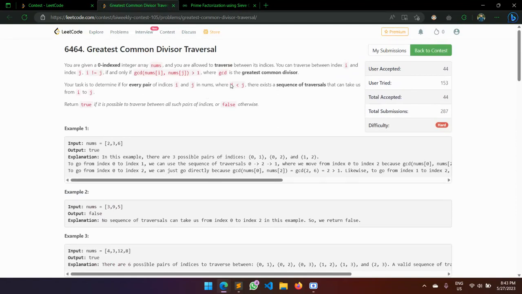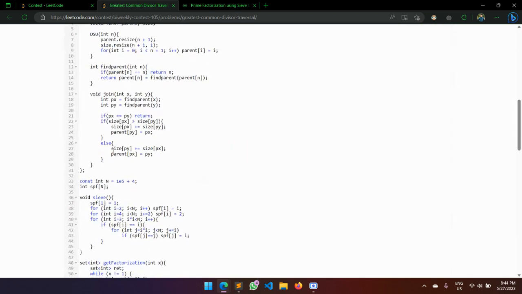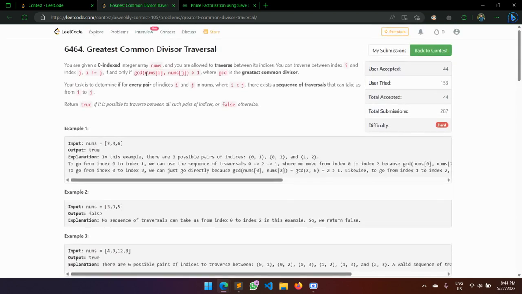Oh, we can go from I to J only if J is greater than I. We can't come from J to I. Oh, no. Then the whole DSU concept is wrong. And we'll have to make a directed graph.